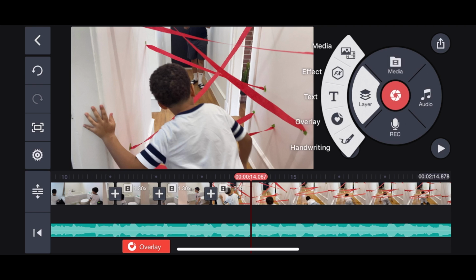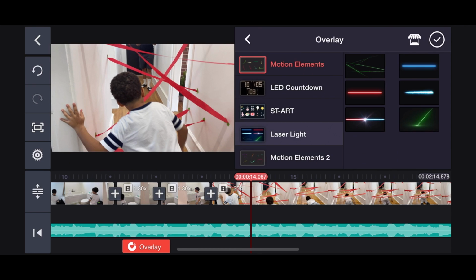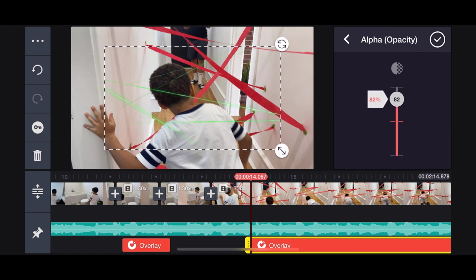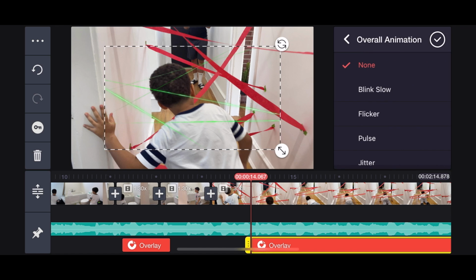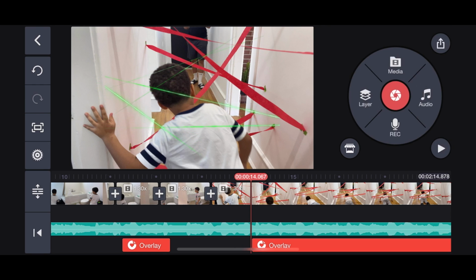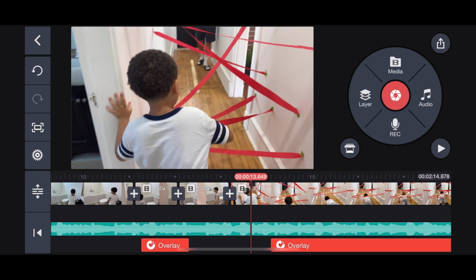So let's click the layer, overlay, and I downloaded the laser light effect, which will fit perfectly here. This one works so great. So we can resize it, edit the opacity to make it faded or more opaque if you like, and also add animation. I think for something like this, we can choose the squishing effect that makes it look like it's in motion. So let's play it back.